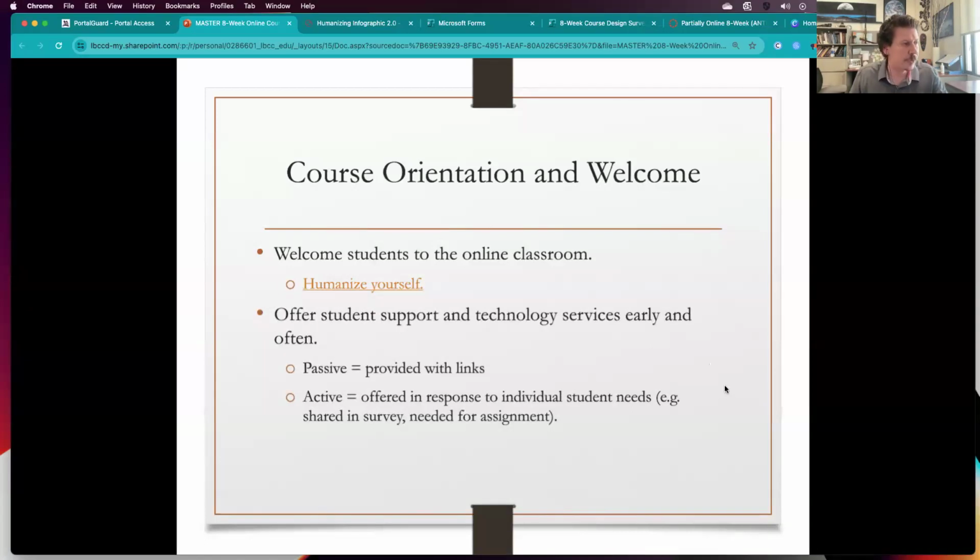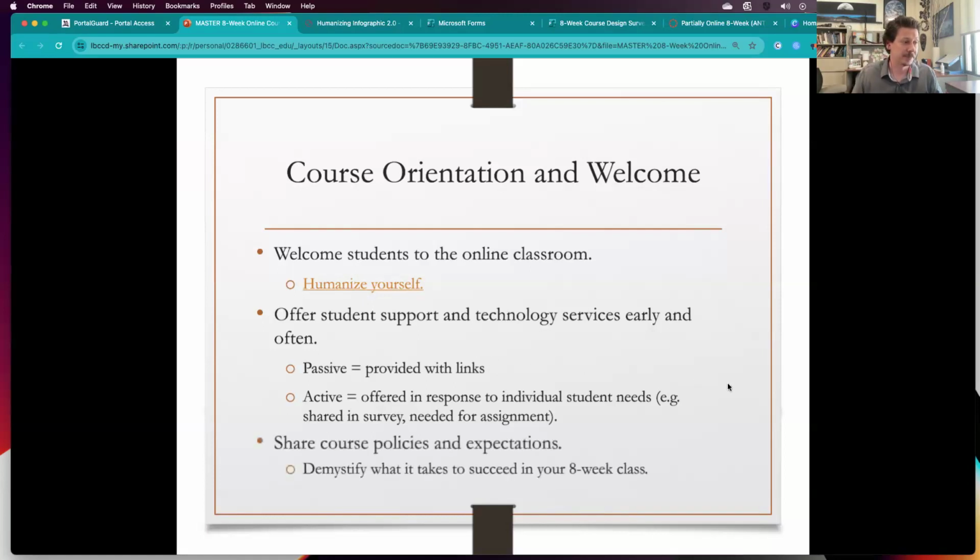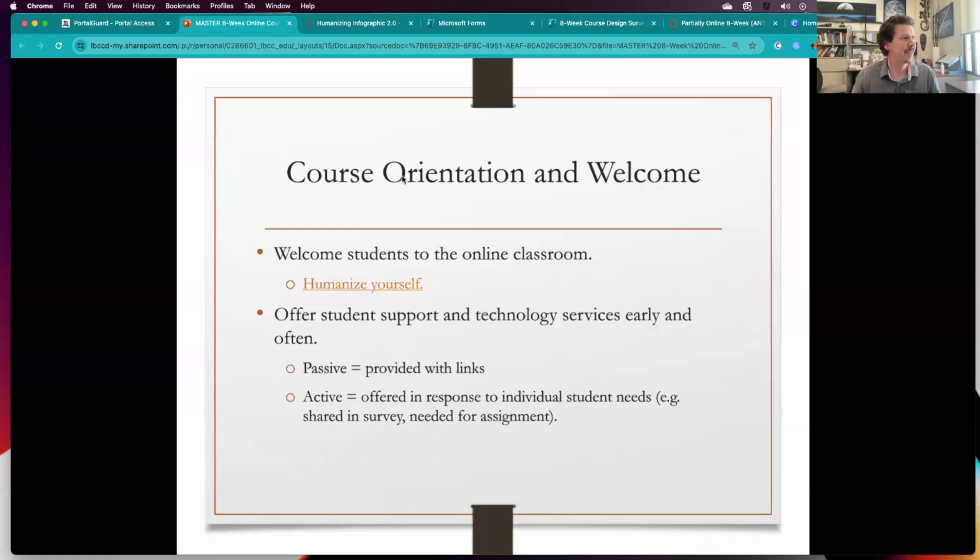Next item is about offering support and technology services. 8-week compressed courses, we and our students need to be ready to hit the ground running. In order to do that effectively, we want to employ both passive and active provision of student support resources. And I'm going to show you exactly what this can look like in your Canvas shell.